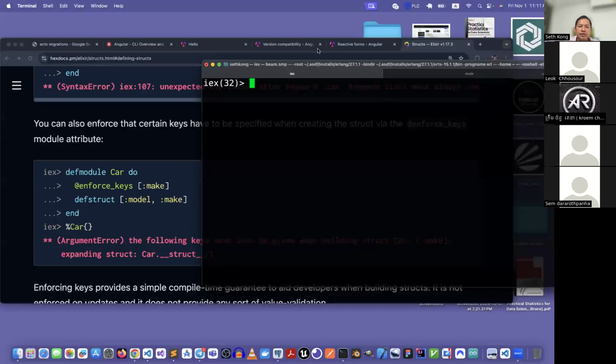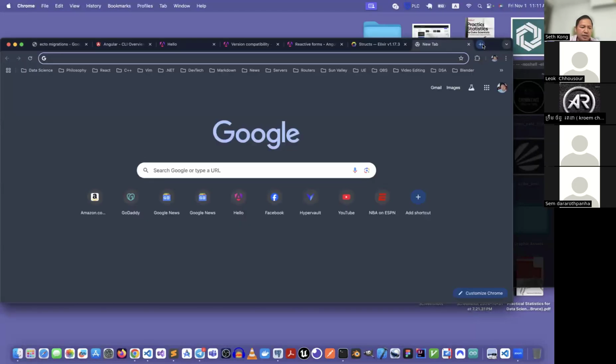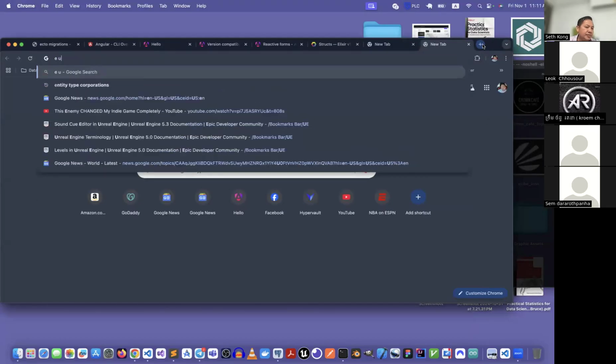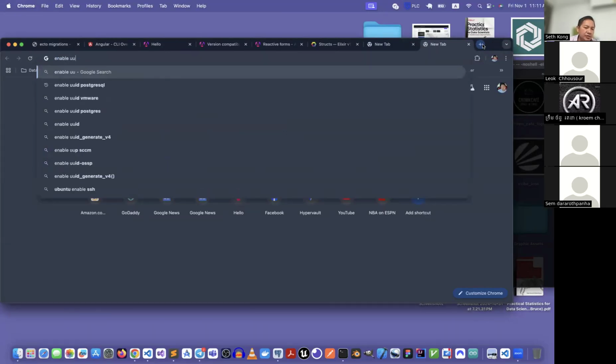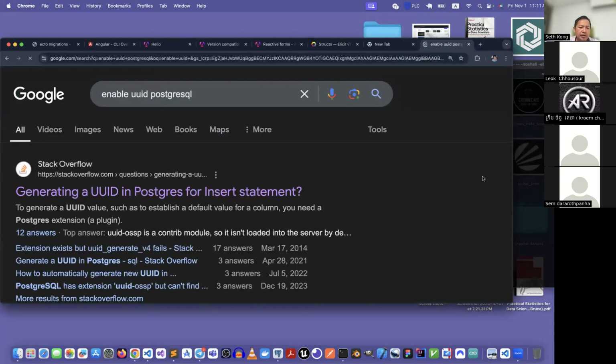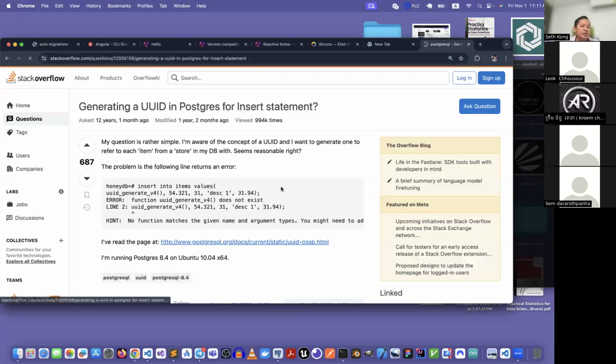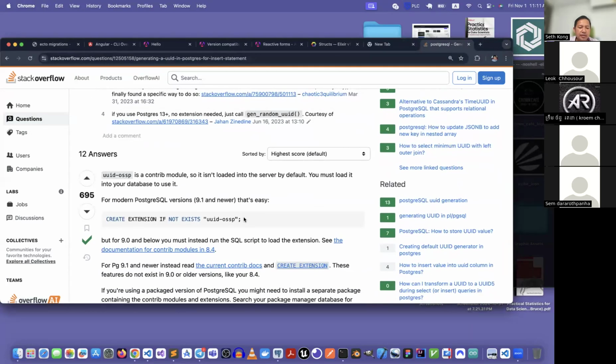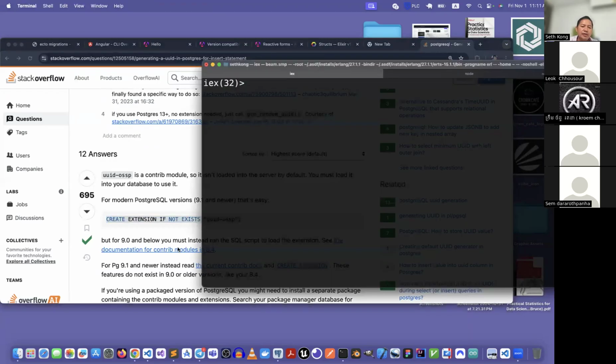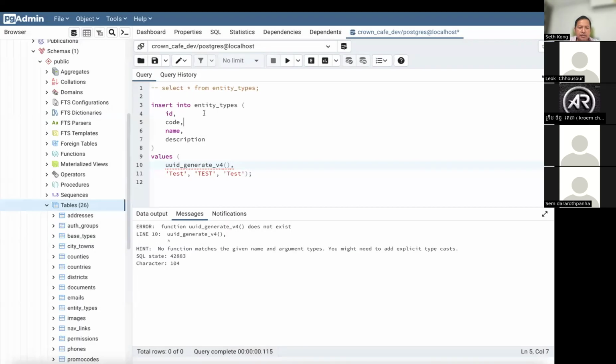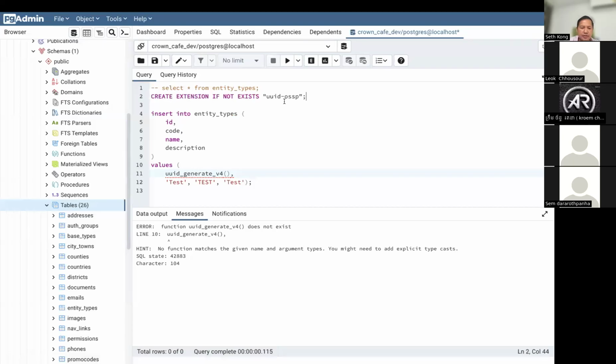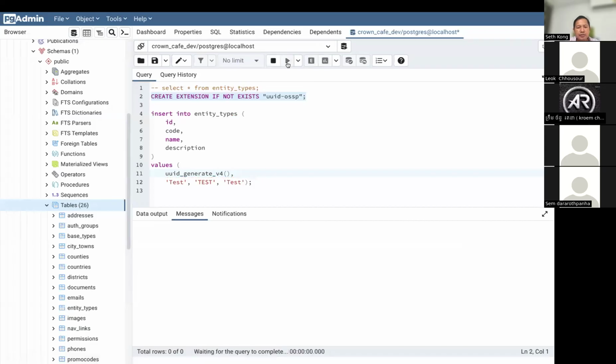Let me see. Go to here. Enable UUID extension in Postgres. I just have to run one command to turn on the extension, because in Postgres, by default, we don't support UUID, but if you turn on the extension, now it's supported, right? Okay, let me run it.